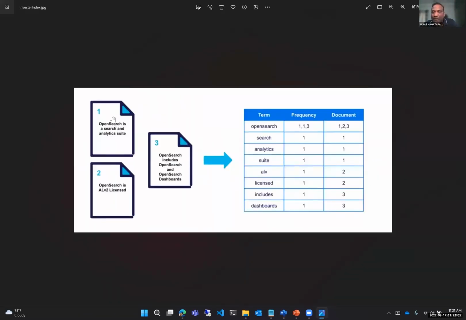So coming back to our case here, when you are crawling page number 1, we have identified "open search", and we have kept it in a particular table. We'll talk about this; this is kind of a term table. "Open search" is there in document number 1. Next, "is" is a stop word for me. "A" is a stop word for me. I'm not storing them in the indexes.